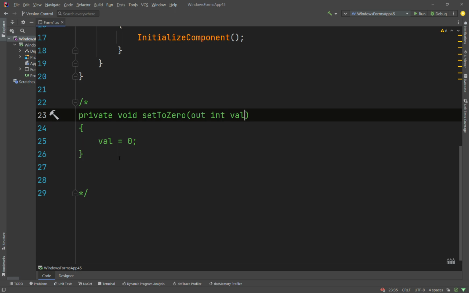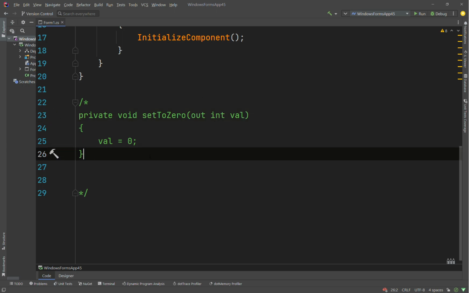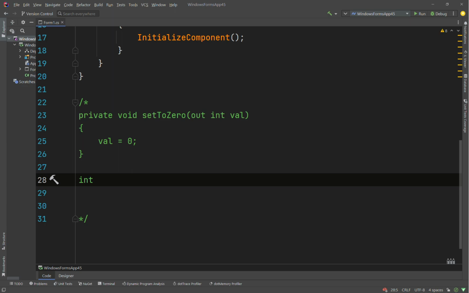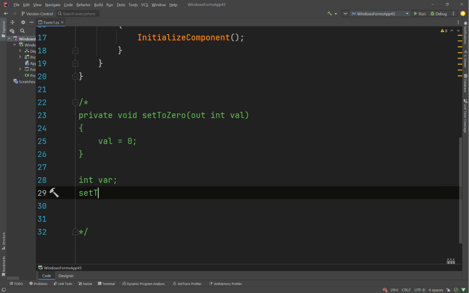When you call a method that has an output parameter, you must also write the keyword out before the argument. We can demonstrate that. For example, here we could have int val. We could just call it var. So int var, and then we could say SetTo0 and pass in out var. Like that.